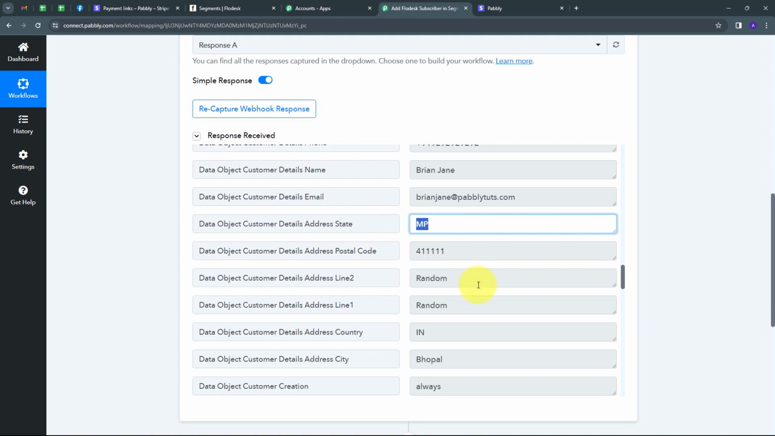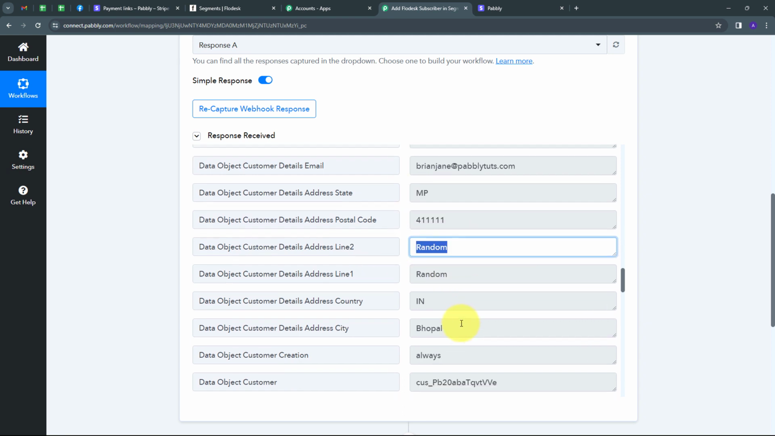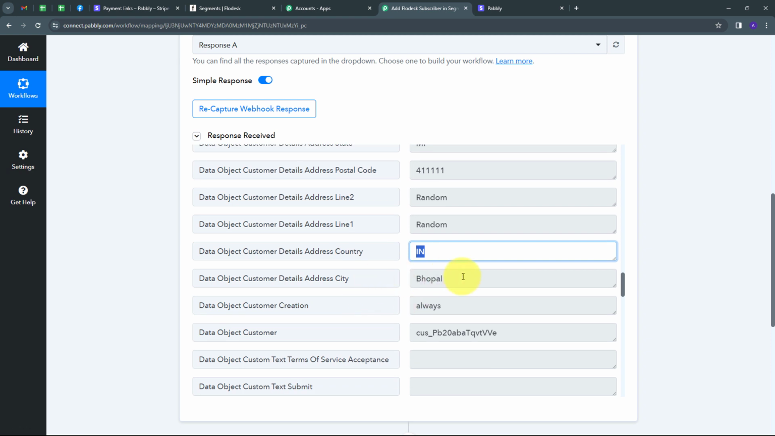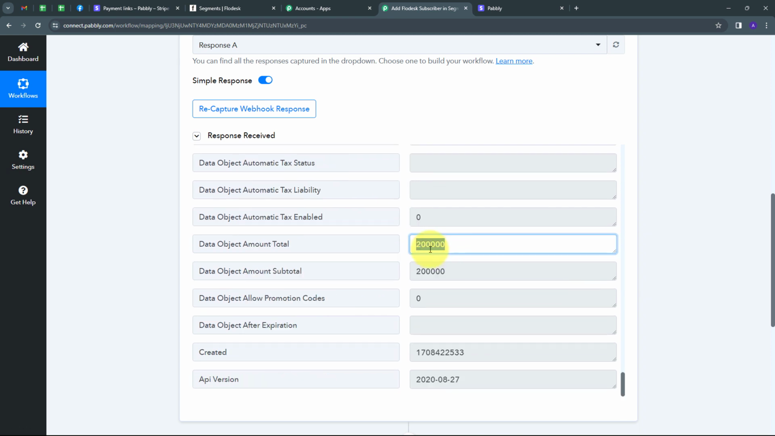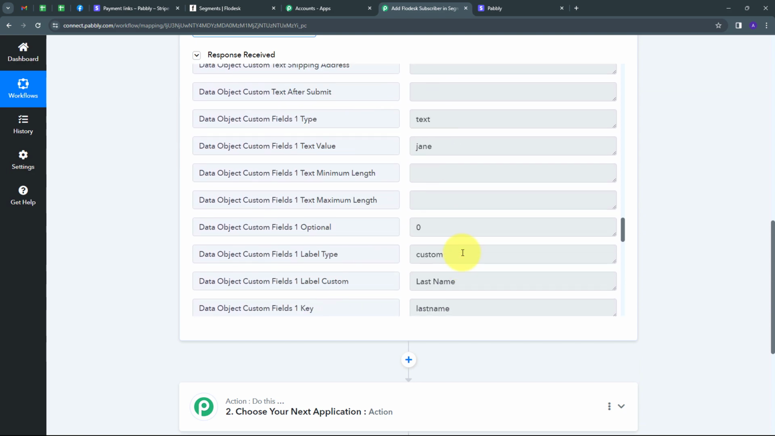We have this random pin code. This is my state, which is MP. This is my address, which is random. Country is IN, which is for India. And I have this city, which is Bhopal. And this is the total amount of my payment, which is 20,000. So I got all these details of the payment.